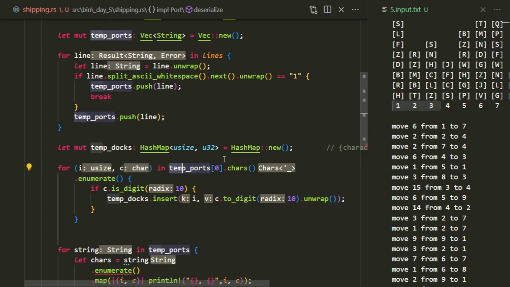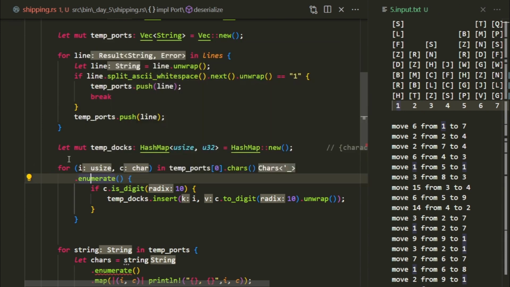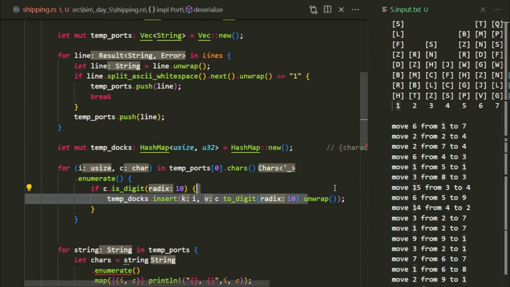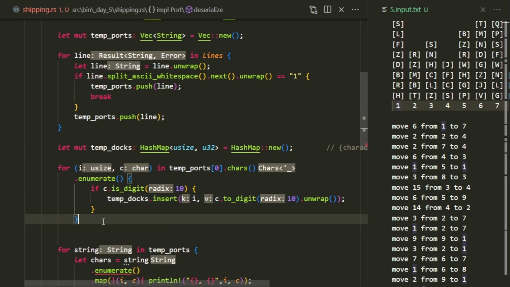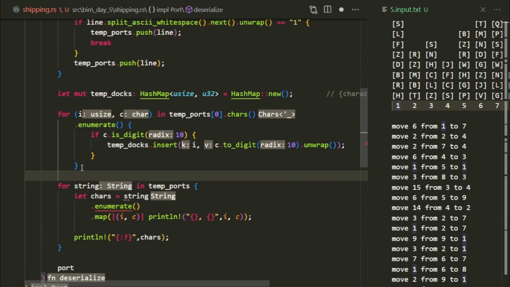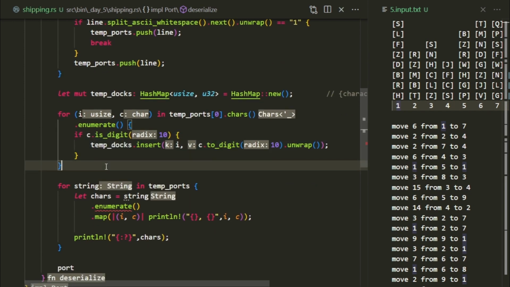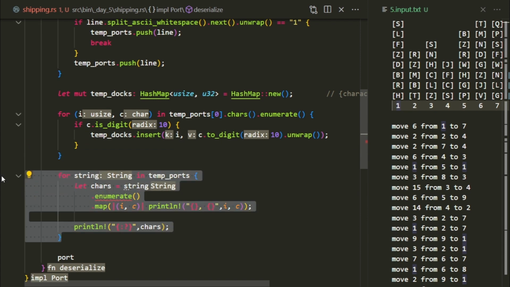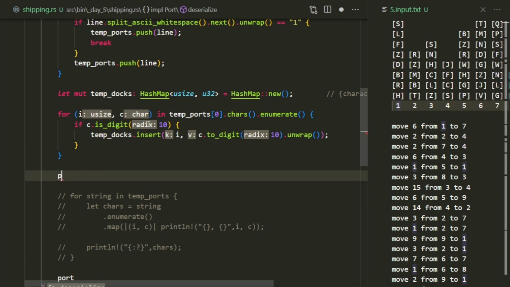Okay, so now we just grab the first line of this, which is going to be this guy, turn it into characters, and enumerate them. And so then we'll push, if this is a number, we'll push the number and its index into this hash map. To see if this is working, let's run a test. Oh my goodness. What's going on? Here we go. So then we'll print this.